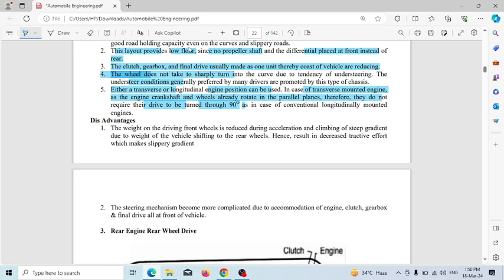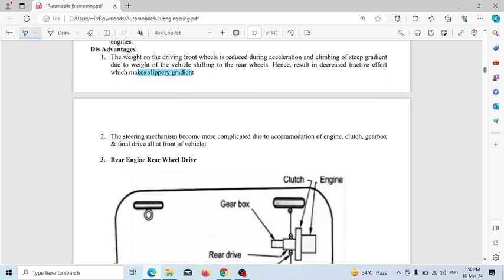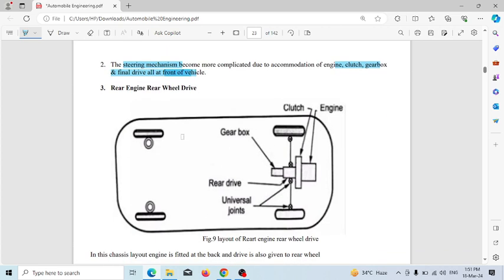Disadvantage: the weight on the vehicle front is reduced during acceleration and climbing of steep gradients due to the weight of the vehicle shifting to the rear wheels, hence a decrease in tractive force, which makes the gradient slippery. The steering mechanism may be complicated due to accommodation of the engine, clutch, gearbox and final drive all at the front. As the engine, clutch, gearbox and final drive are all mounted on the front side, the steering mechanism becomes very complicated.